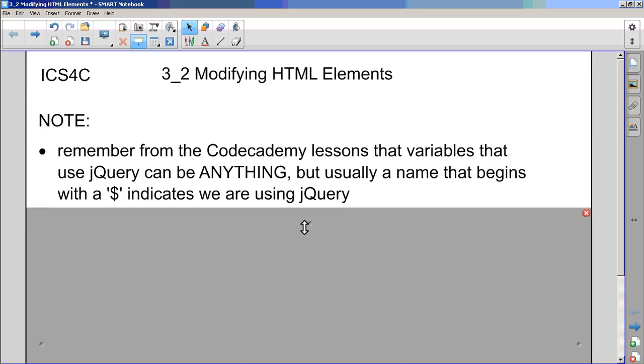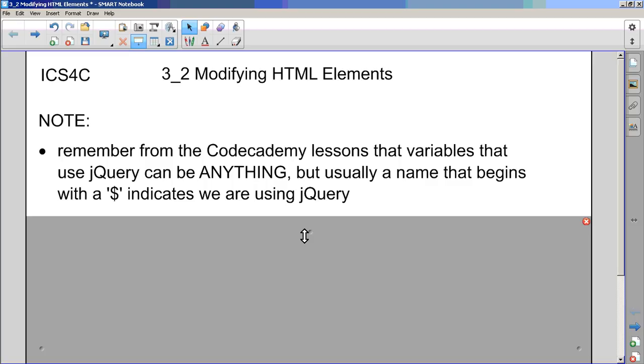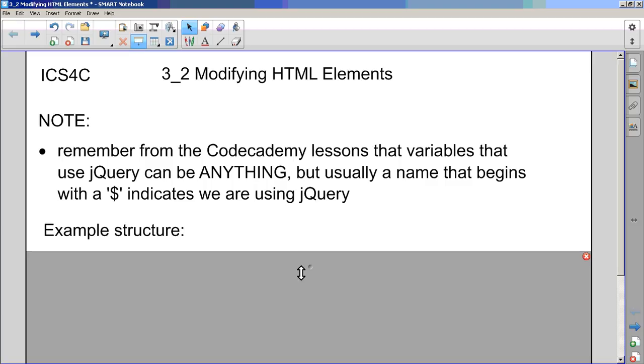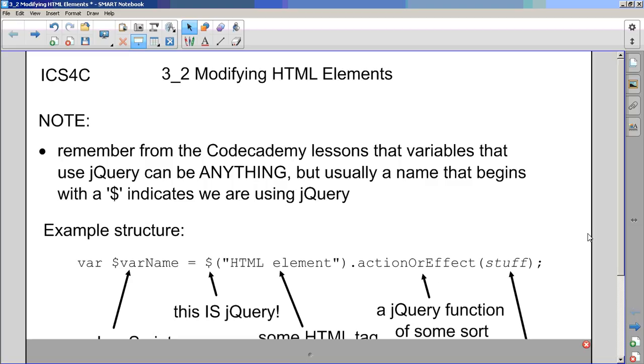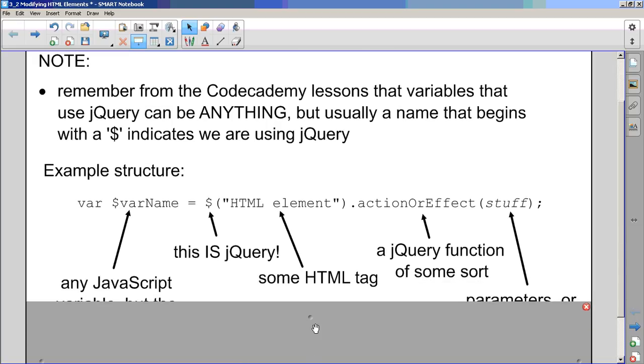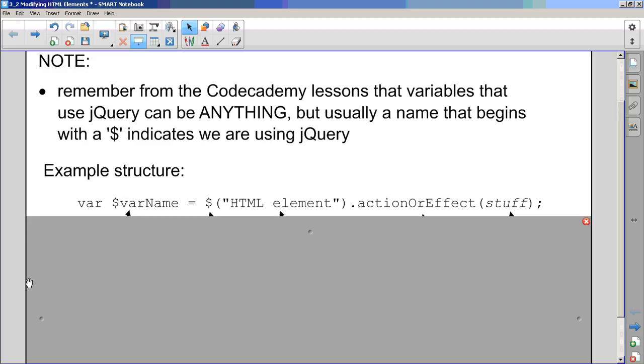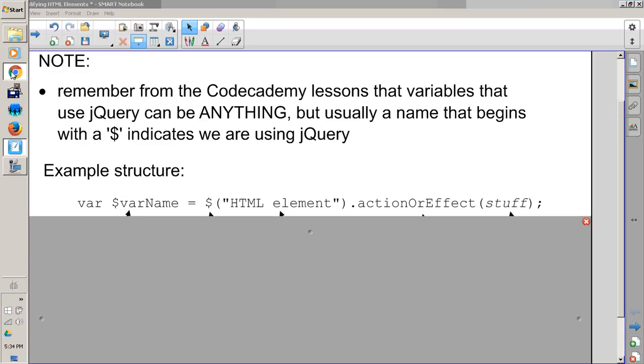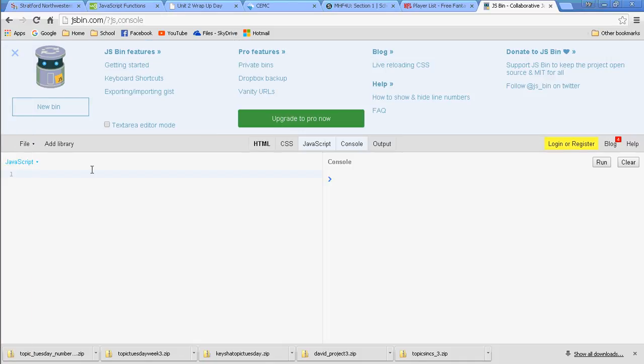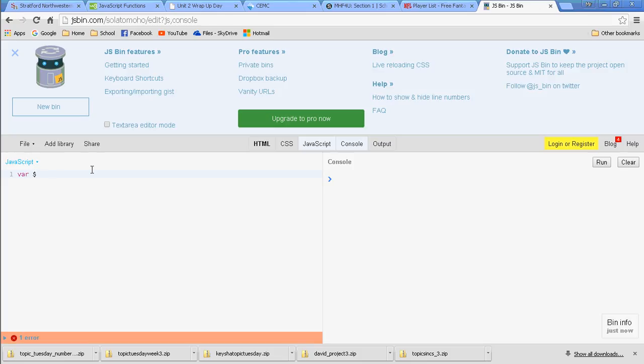Note, remember from the Code Academy lessons that variables that use jQuery can be anything, but usually a name that begins with a $ indicates we are using jQuery. So an example structure, here we go, where we have var $varname equals blah blah blah blah. So in JavaScript rather, here's some JavaScript. If I wanted to, I could start something with a $.